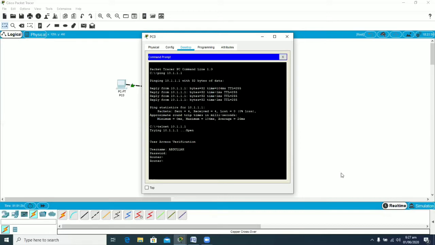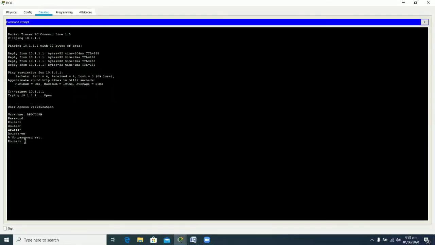So now I am in my router, but it will not allow me to enter into the enable mode. Why so? Because at the enable mode, the password is not set. If you don't set the enable mode password, then you cannot enter into the enable or privilege mode using the telnet or SSH connection. So what I should do is move back to my router again.